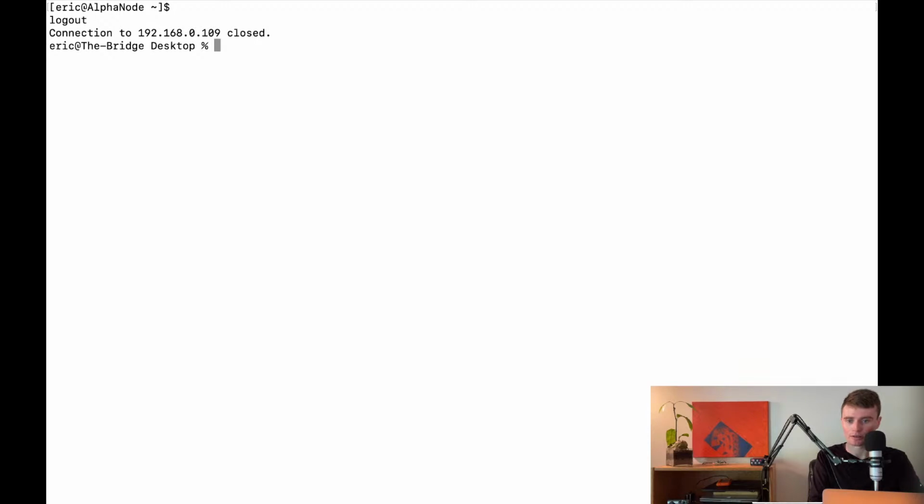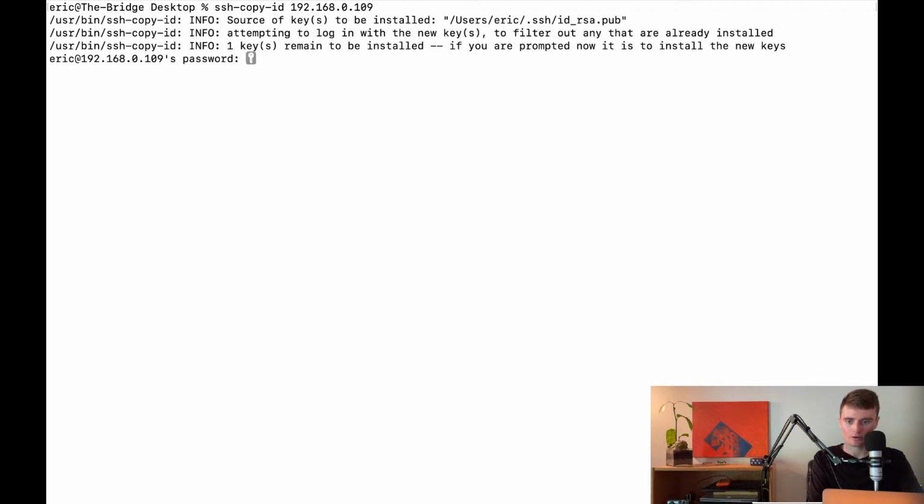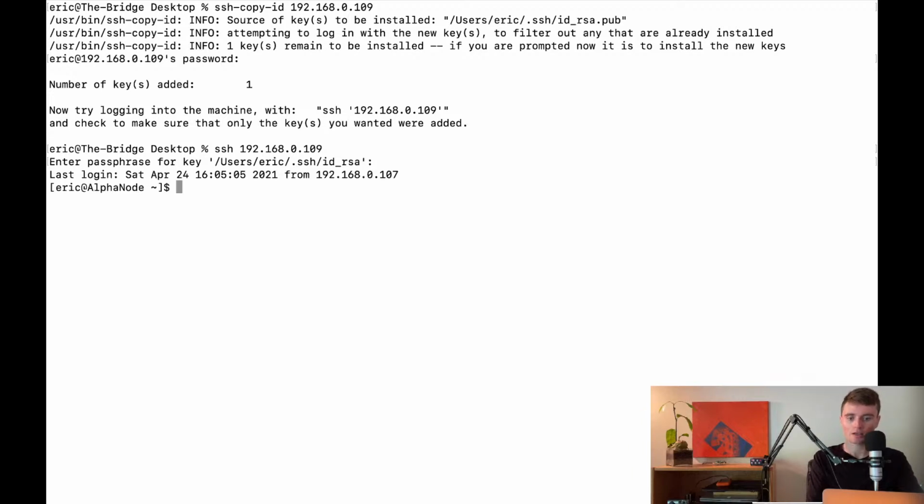I'm going to log out of that SSH connection, and I'm going to run ssh-copy-id to 192.168.0.109. I'm going to try and copy it over. It'll probably ask for my password. Okay, so that has added my SSH public key to my server. So now I can log in with that.